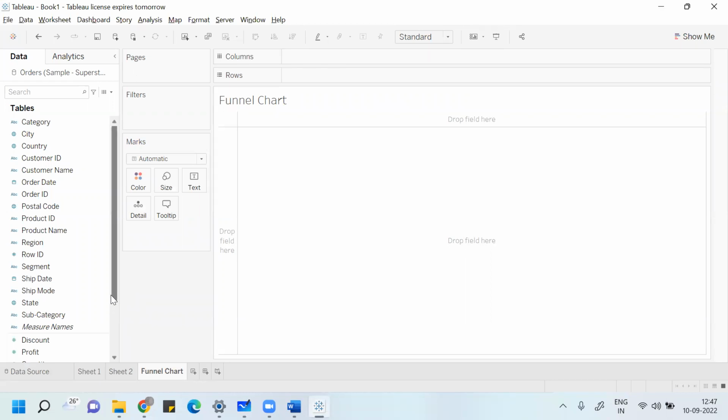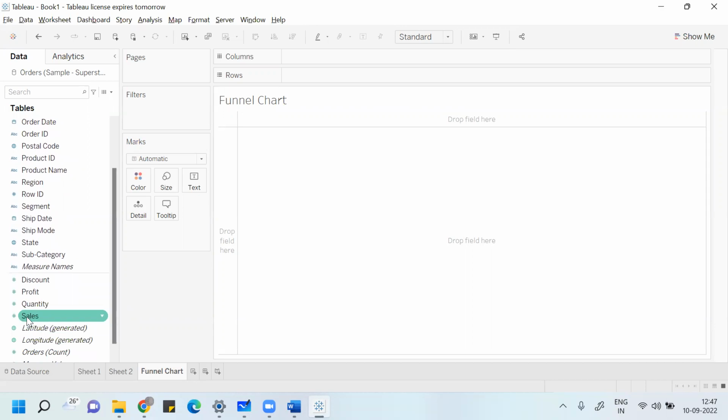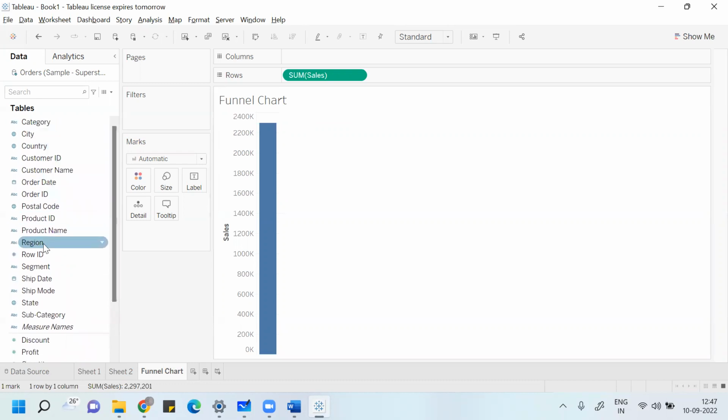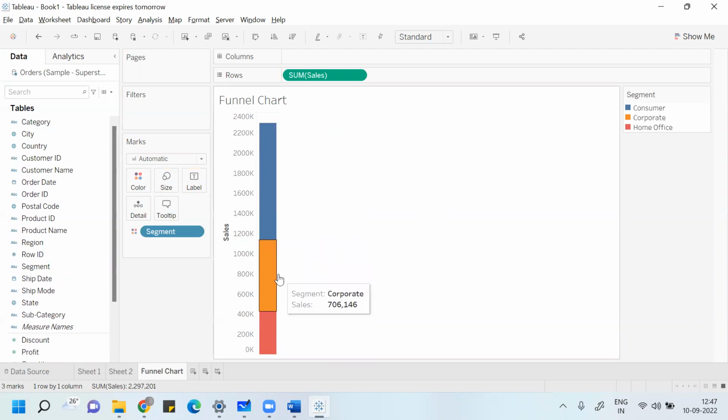In order to create a funnel chart, drop sales on the row. Either drag sales to the row or double click on sales, and by default it will come on the row. Then put segment. You can choose any dimension; I have chosen segment, but you can choose region or category. If I choose segment, put segment into color. The moment I do, I can see three colors: dark blue representing consumer, yellow representing corporate, and home office represented by the red color.